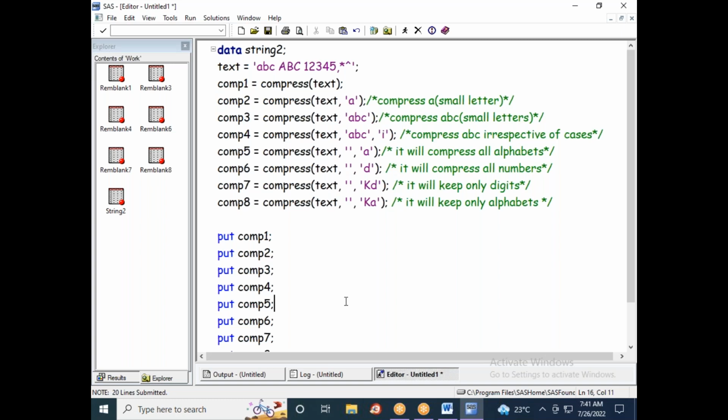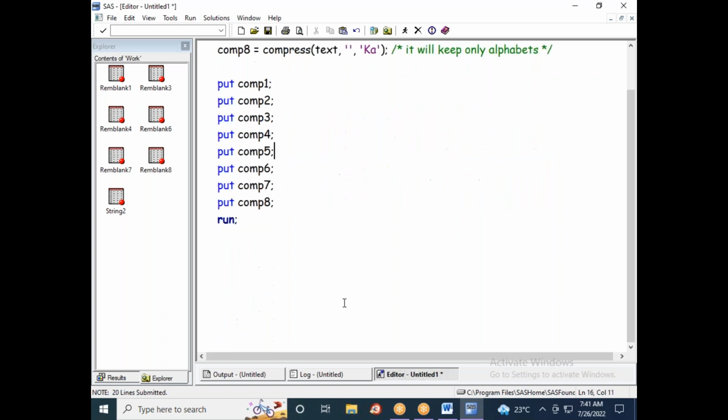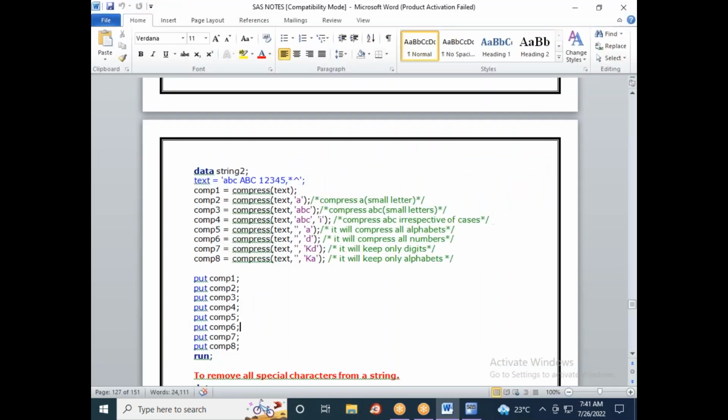Is that clear, everyone? Yes or no? Yes, sir. Okay. So these are all the ways you can compress.